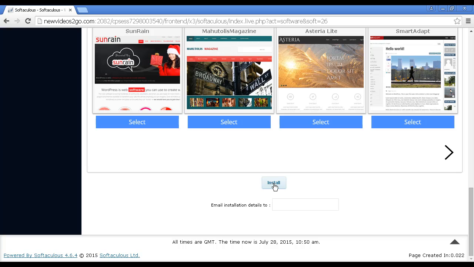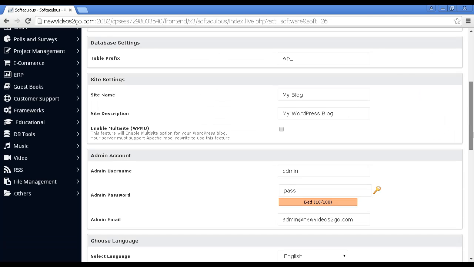So then you just simply click here where it says install. Of course, let me go back up here again. You'll want to change this first. You don't want to leave particularly the password at the default settings, because then anybody can hack in. Let's just pause the video while I do that.